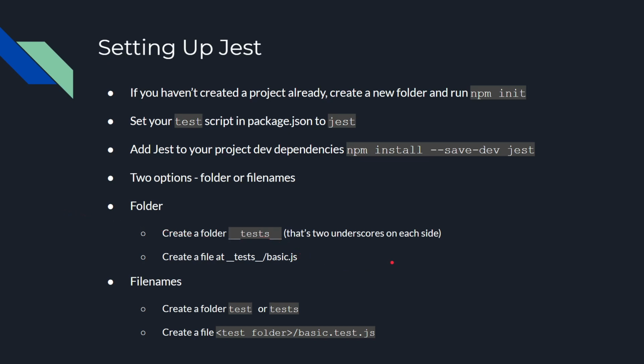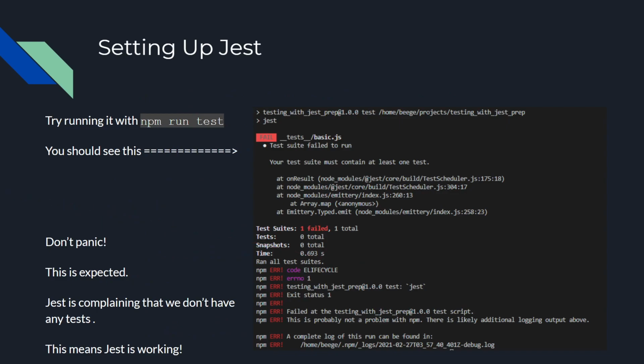Then we'll move on. So now that you have that set up, open your terminal, whether you're using Windows or Mac or whatever, and go ahead and do an npm run test. And it should look like what I have in the presentation here. You should encounter an error that is expected, but we want the error to look like this. You should specifically see the message, your test suite must contain at least one test. So please raise your hand if you see that.